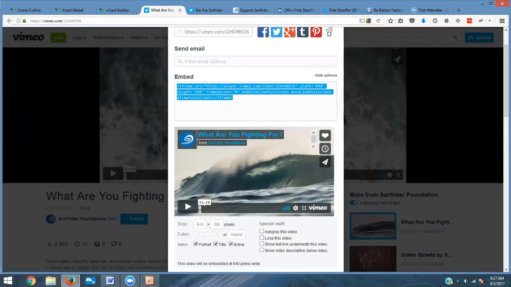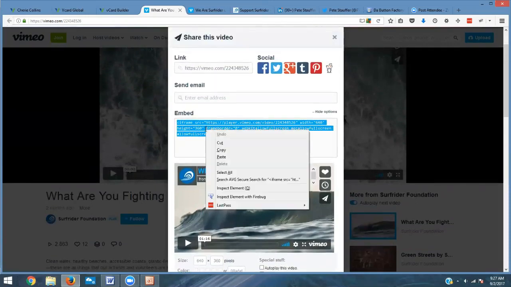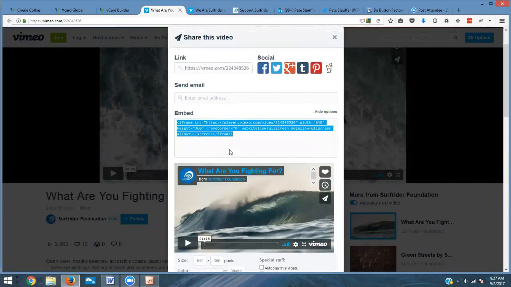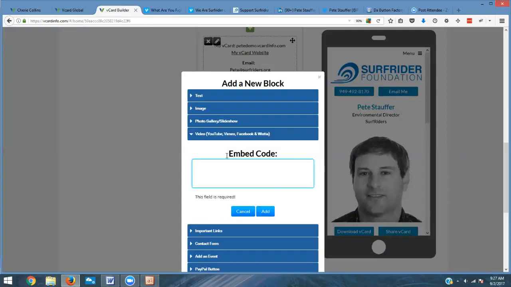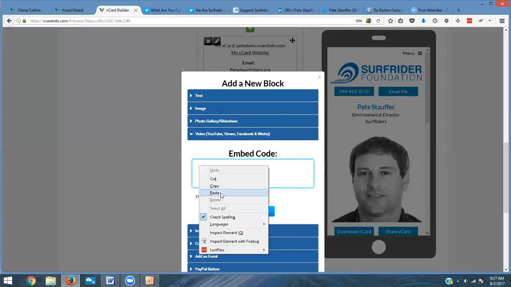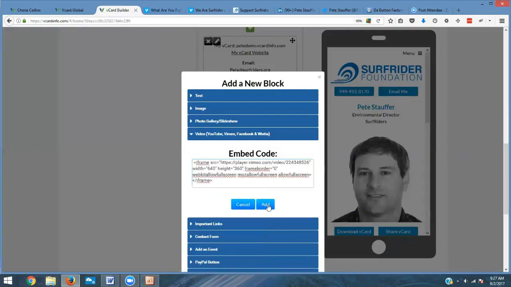And then you grab that entire embed code and you want to copy it, okay? If you don't get the entire code, it'll be broken. You'll be like, what's going on here? Why isn't it working? Just realize if it's broken, it's probably because you didn't copy the entire code. You missed something there, a little character. And then you come back over here, you right click and you paste that code in there, you click add.